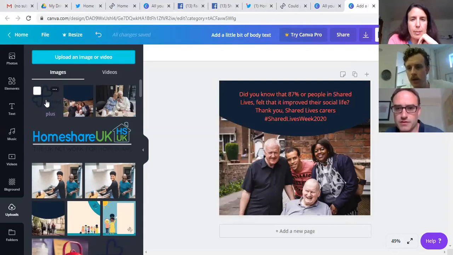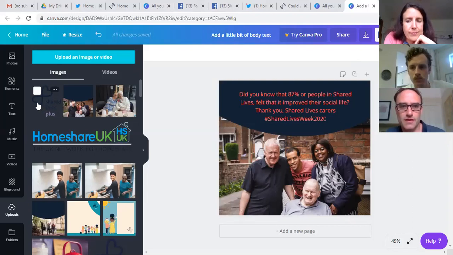You can use block color in the shapes element along the left-hand side as well, and overlay that with photos and vice versa, which is basically how we've created this one. So you can have a play with that as well.